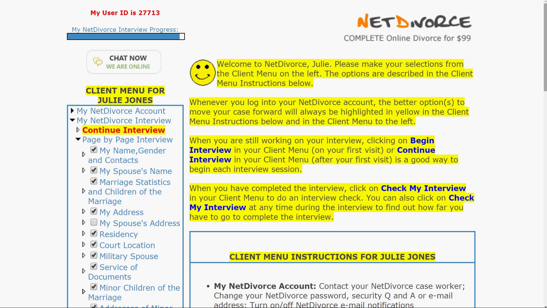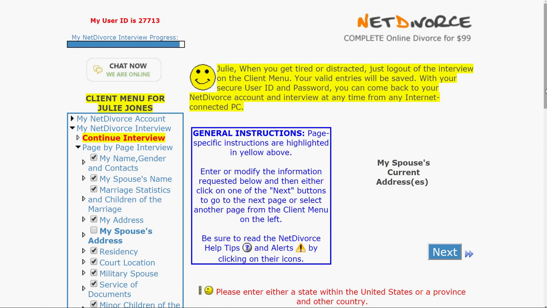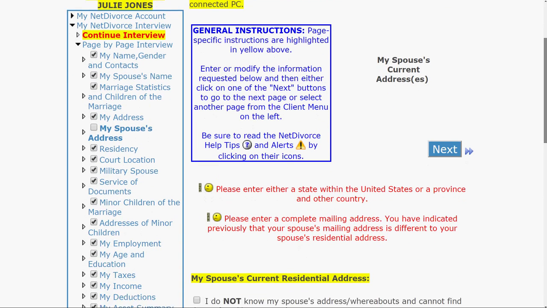On your very first login to your NetDivorce account, this link here that's highlighted in yellow will say Begin Interview. So obviously you would click on that to begin your interview. On each and every subsequent login to your NetDivorce account, it'll say Continue Interview, and each time you click on that, it will take you to the very first page in your interview that still needs some data to be entered. So I'm going to click on that.